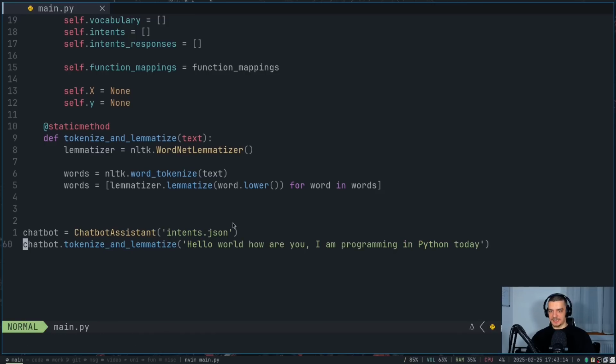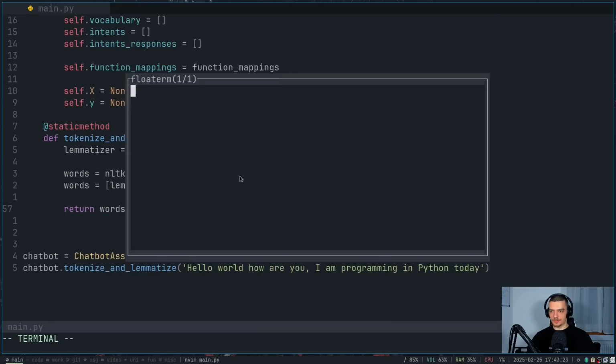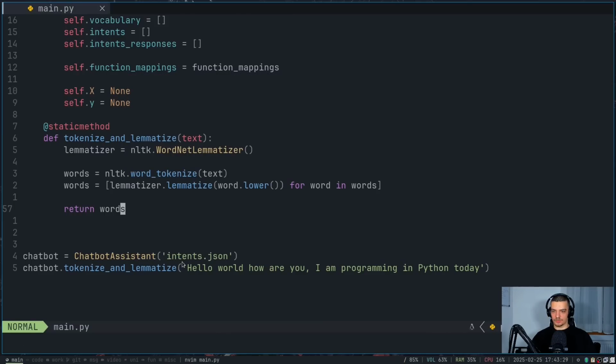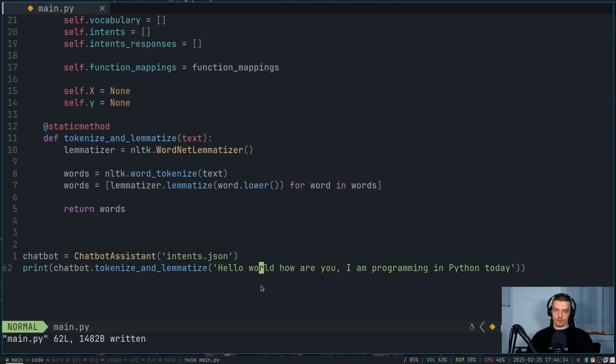And then we can actually take that, and of course we want to return the words. And when I run this now, this should give me the tokenized and lemmatized words. Oh, actually, of course, I need to print the results. But there you go. You can see, hello world, how are you? I am programming in Python today. Now, these were all already stem words.